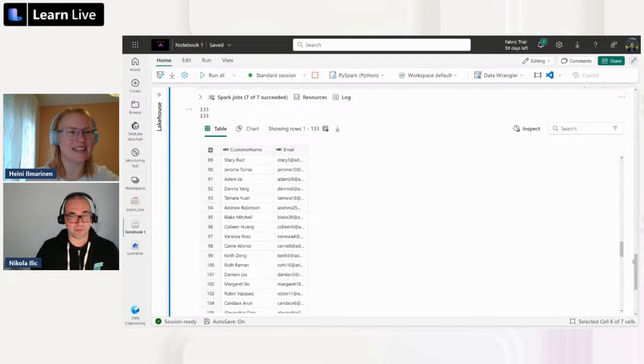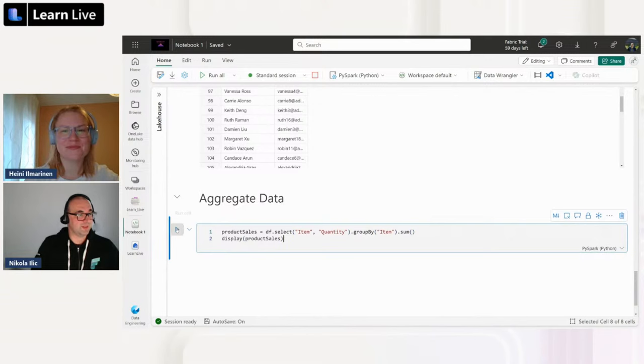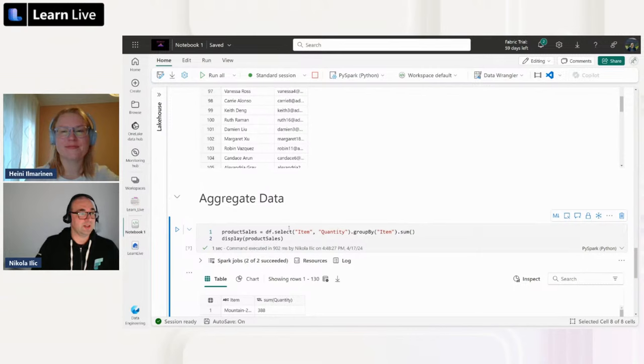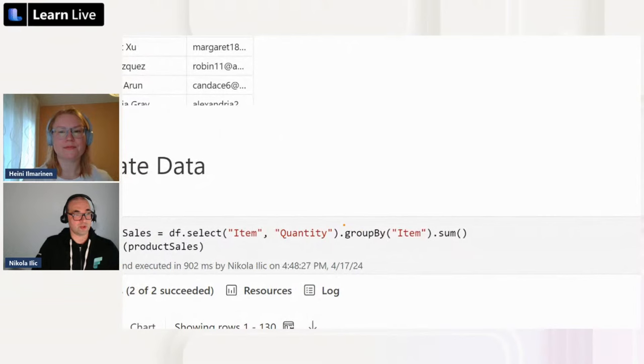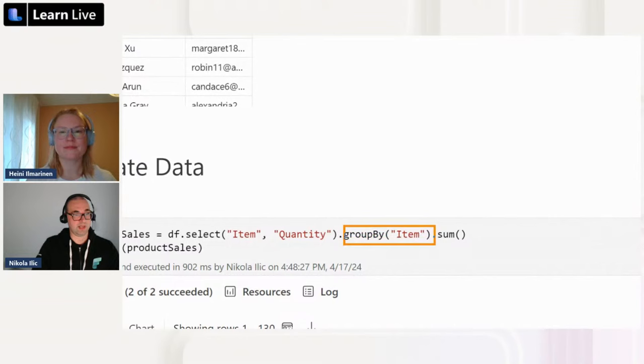So I'll create a new code cell and then paste this code just to quickly explain what we have here. Again, we are creating a data frame by running the select method, and we want to group the data. So let me zoom in a little bit. We are grouping by the item, and then we are running sum over the numeric column, which is quantity in this case.